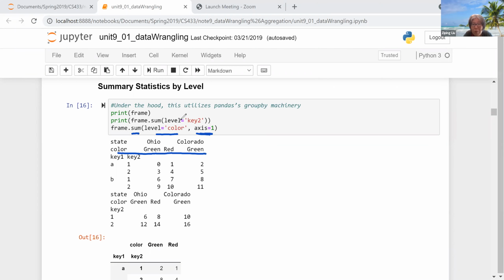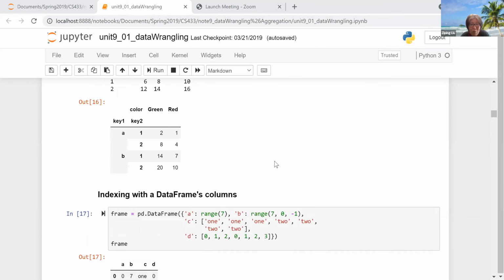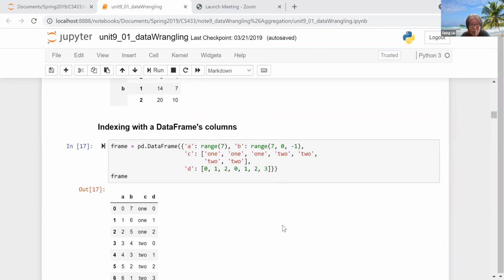And the column, which column? It says okay by color. Color, you have 2 green, then these 2 you're going to sum, and the red. That's how the result you will then just have a single green and single red column. Okay, so sometimes we also need to do some summary statistics.